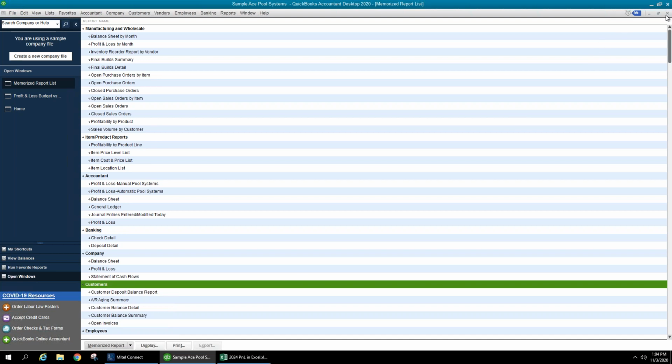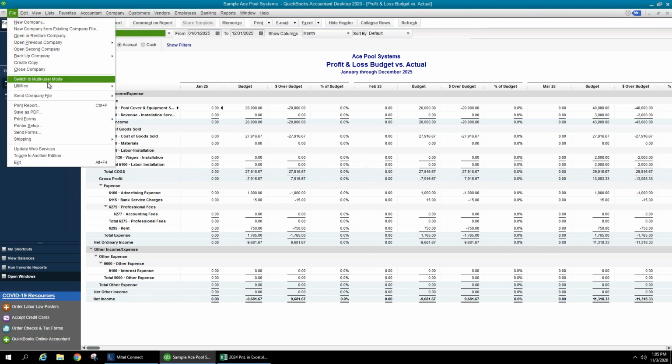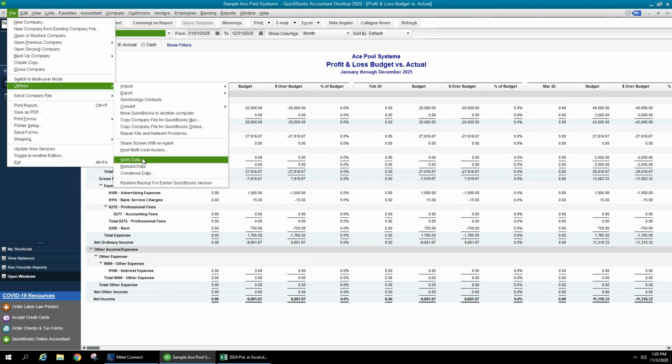There are times I've seen where budgets break, and I've had to run several verifications in order to put them back together. So you want to make sure you're always verifying your data. Because if anything does break or get corrupt in data, the verification, which is under File, Utilities, Verify, will run through your reports or your transactions and put things back together.